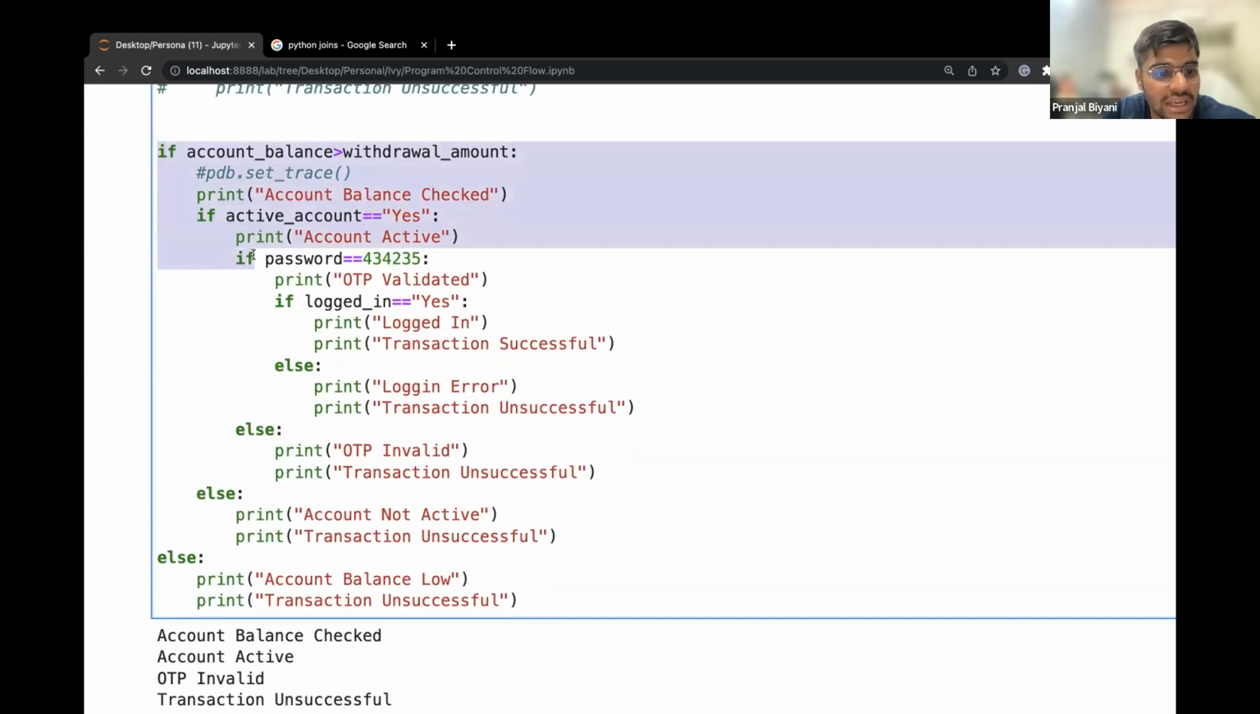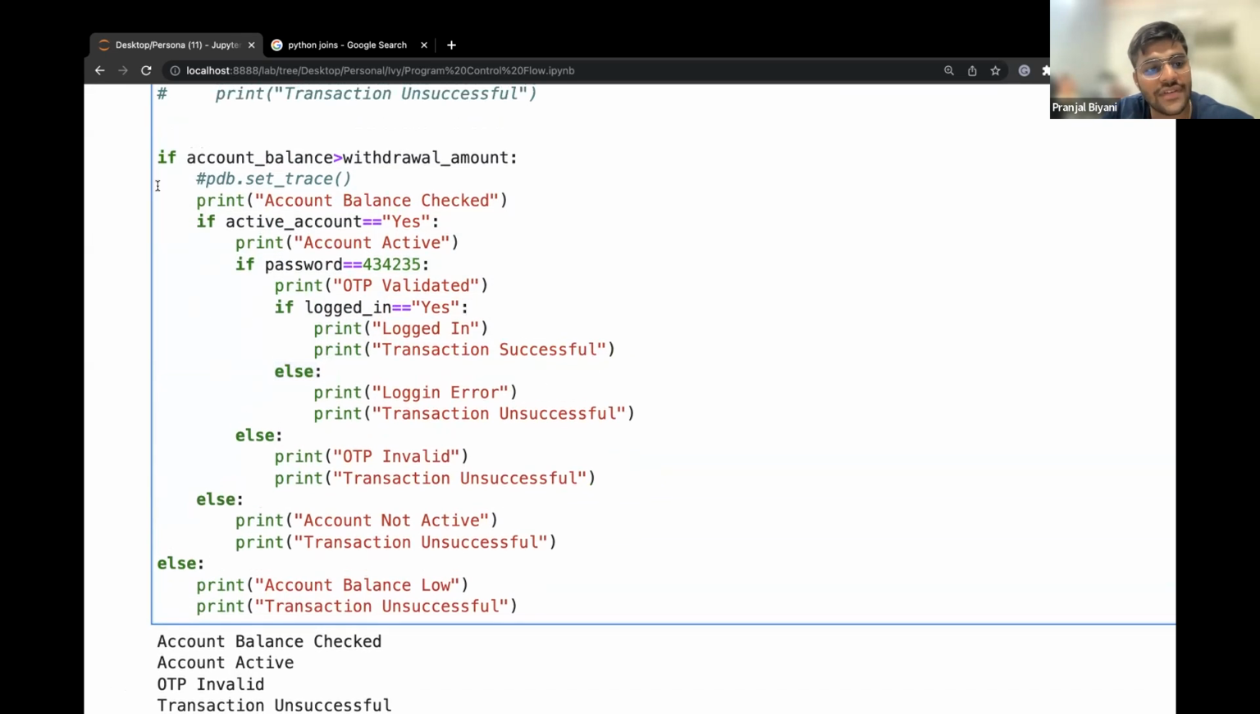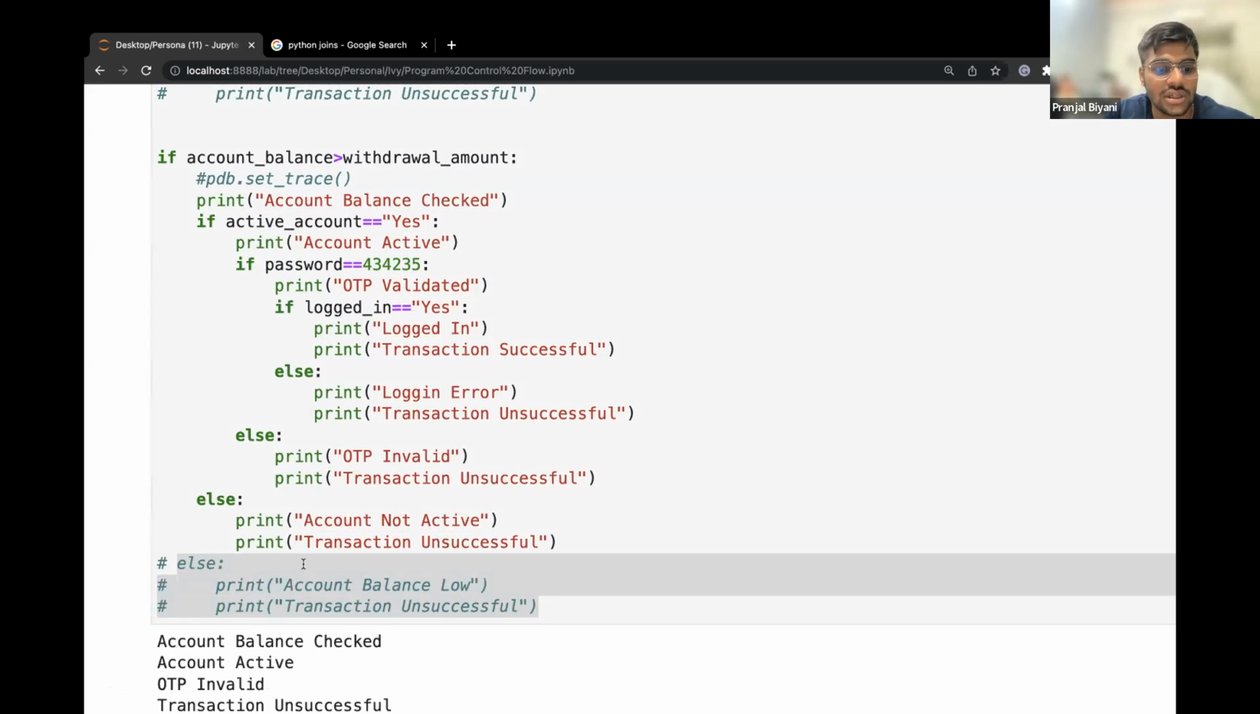Because people keep writing if statements all the way down and then think this else belongs to this one, this else belongs to that one. If you write if and else together, later you can just delete the else. कोई फर्क नहीं पड़ेगा. अभी अगर मैं ये delete कर देता हूँ तो nothing changes, right?